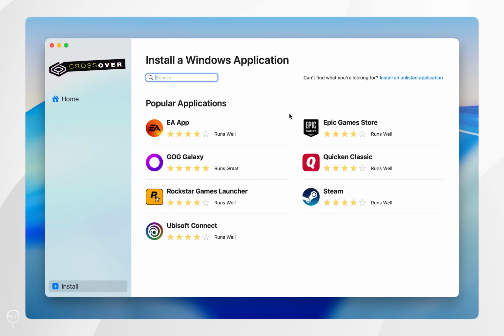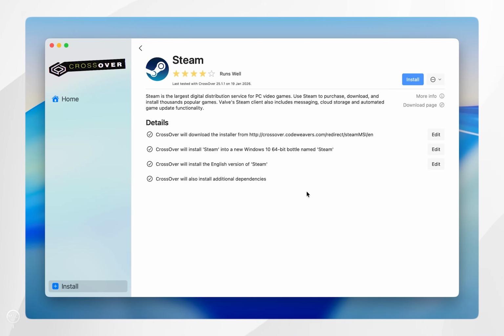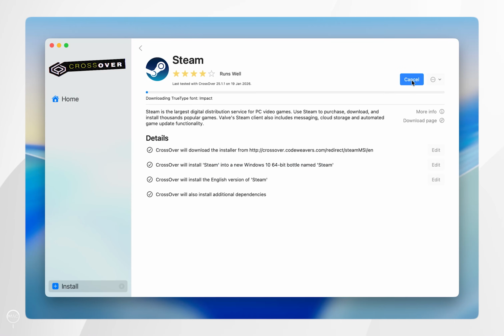First, we need to install the platform that we already own the game on. So for the example of this video, it's going to be Steam. So we're going to select it, and here it's going to give us some install information. Here it's going to tell us that Crossover will install Steam into its own Windows 10 bottle named Steam. A bottle is an isolated container that's used to store all of the data to run the games on your Mac, and this data is isolated from the rest of the Mac operating system, so it won't interfere with it. So once we're happy to continue, you want to select Install.